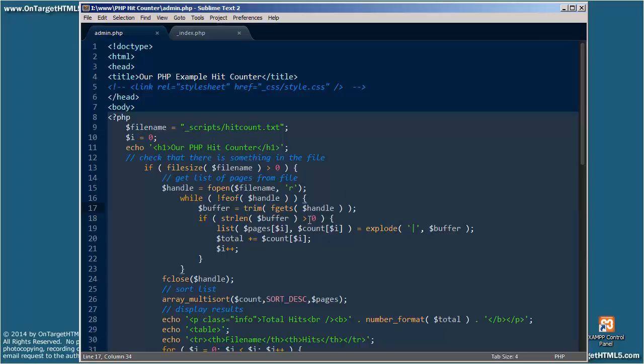If the string length of buffer is greater than 0, I'm going to create a list called pages using that number I, and count using that number I. So every time this goes through, you're going to notice I'm going to increment that variable, but I'm going to put together a list, and it's going to have the page name, 0, and the count, 0. And this is basically what it's called. It's an index of the array.